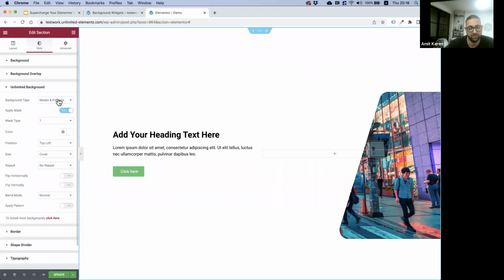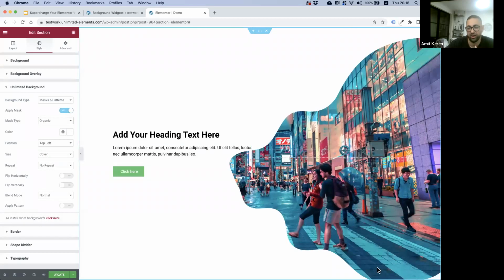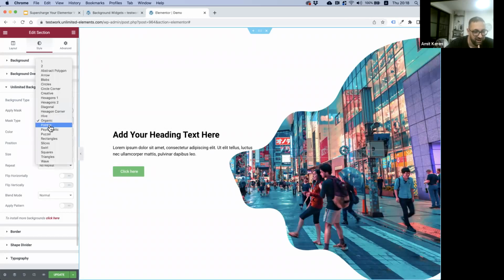Now this one is top secret, guys. We haven't released it yet. It's going to be released in 2 weeks. So I'm showing you something that we're working on. And I'm going to change this to organic. Now look how nice that is. I mean, that masks the background in a way that's really, really interesting.